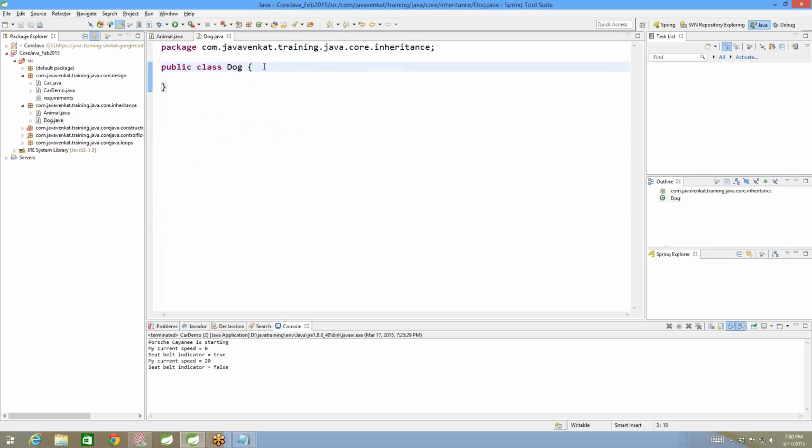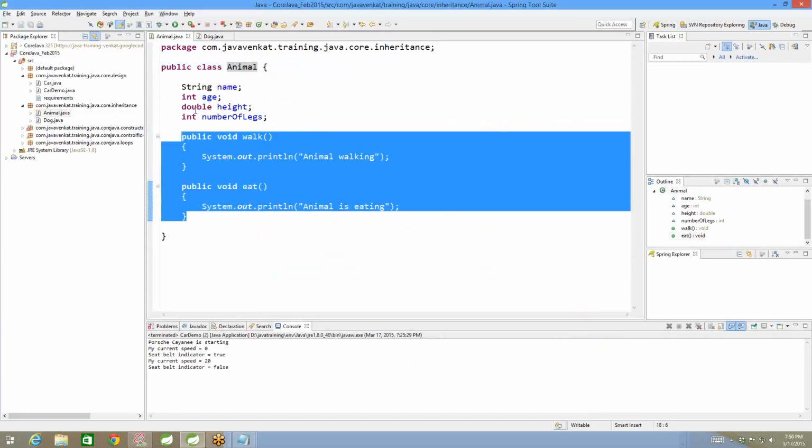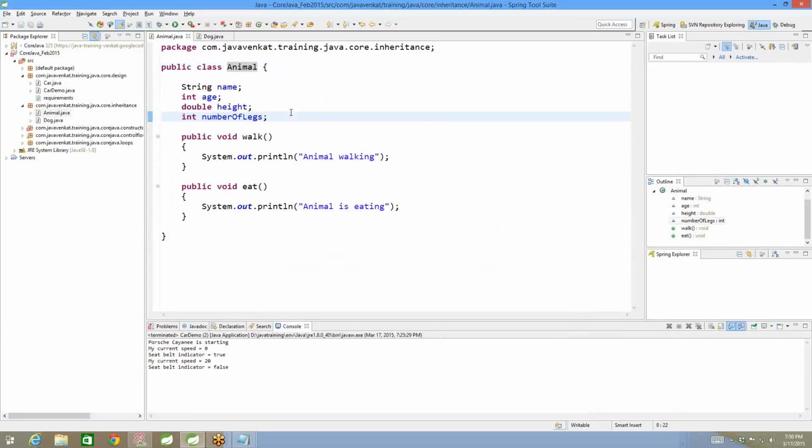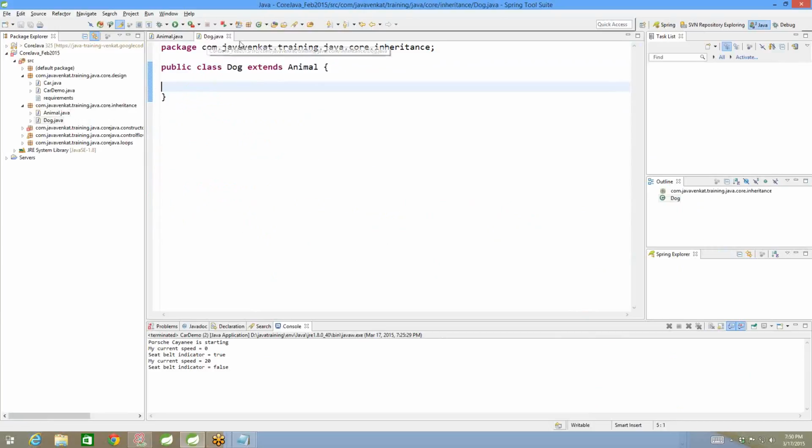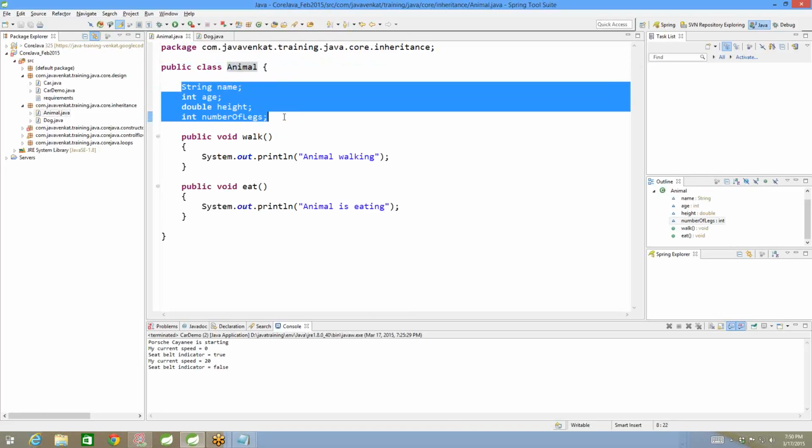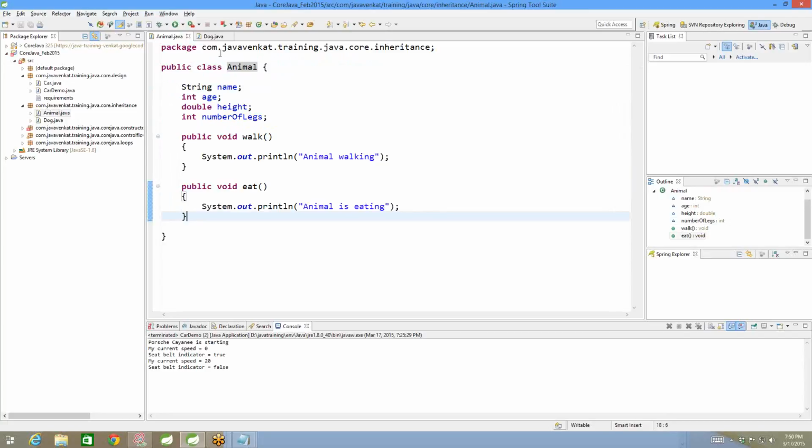And the inheritance relationship is shown in Java. Public class Dog, there is a keyword called extends, and then Animal. That's it. Just by saying that, you will automatically be able to call these methods and use this state information. All you have to do is Dog extends Animal. Automatically you got all of this state information, you got all of this behavior information into Dog.